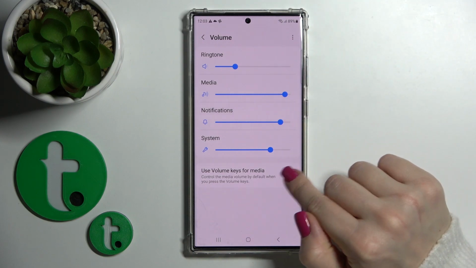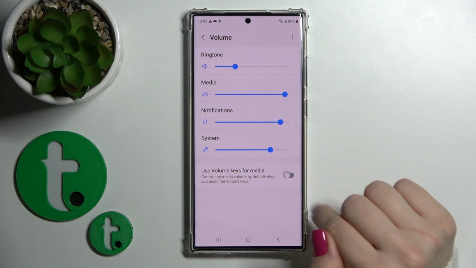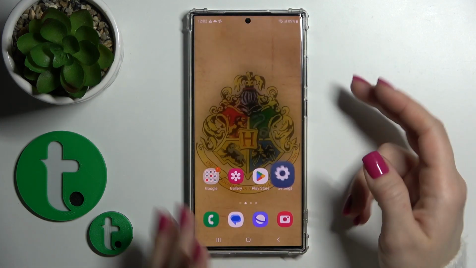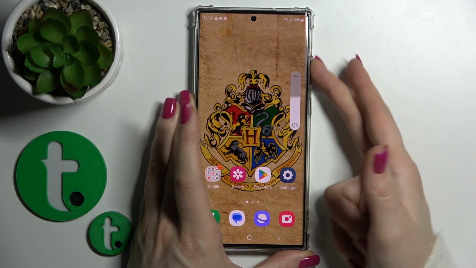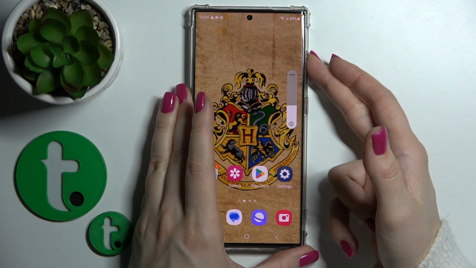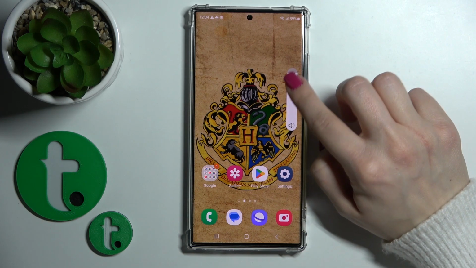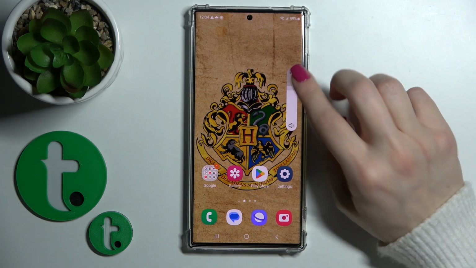Also, we got one more way how we can do that, but first be sure that this switcher is turned off to use volume buttons to change the ringtone volume, and now just by press to the up or to the down volume button we can change the ringtone volume.